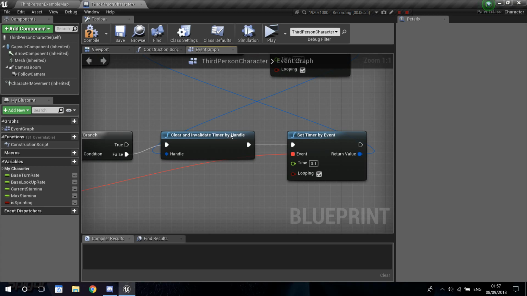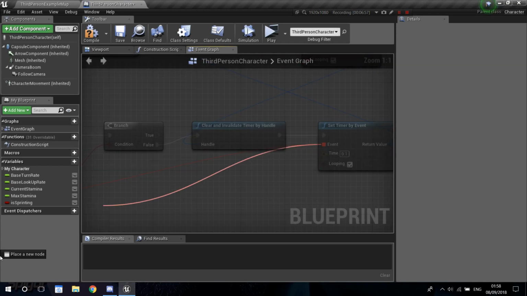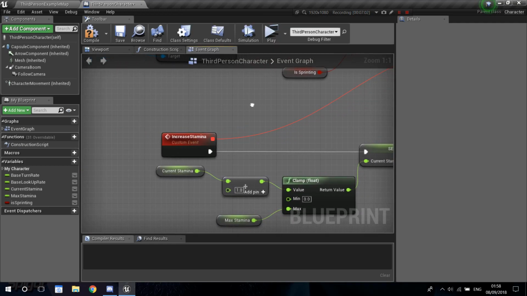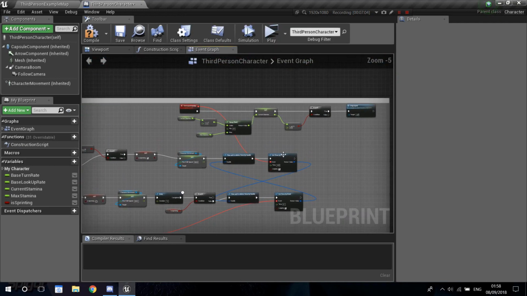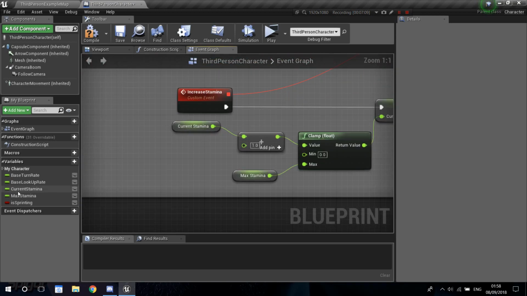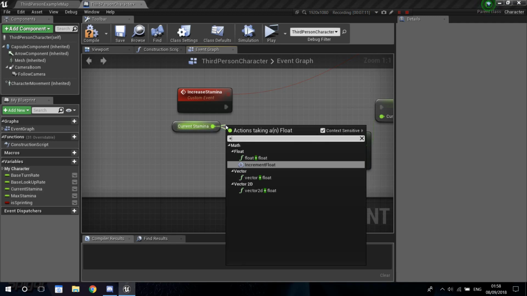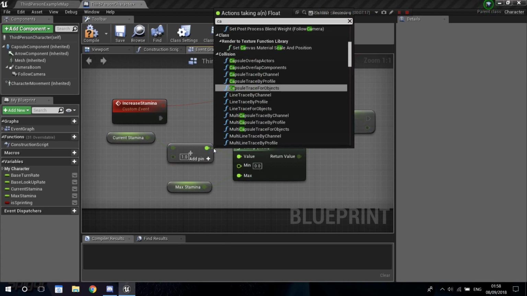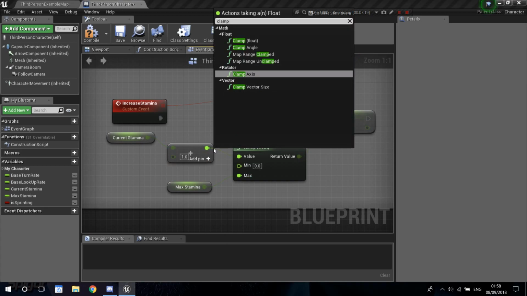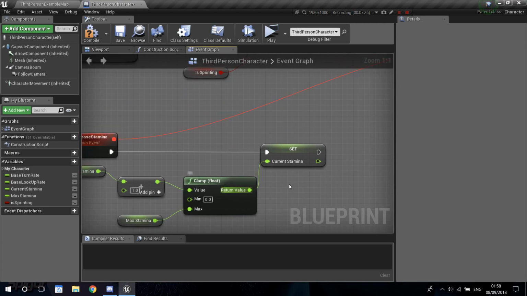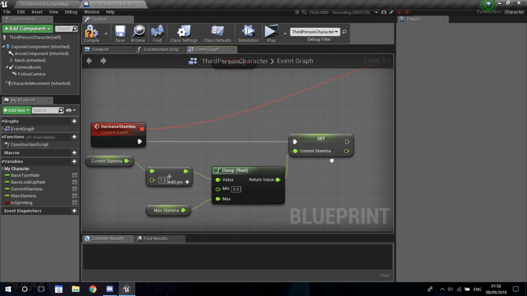And then from this event, drag from it again, create a new custom event, and call it increase stamina. And now we basically do the same thing we do up here, but instead of using a minus, we use a plus. So get your current stamina from over here, do a plus float, plus 1, and then from there do a clamp float again. The minimum is going to be 0, the max is going to be your max stamina. Drag from the return value and set your current stamina as we did up there.